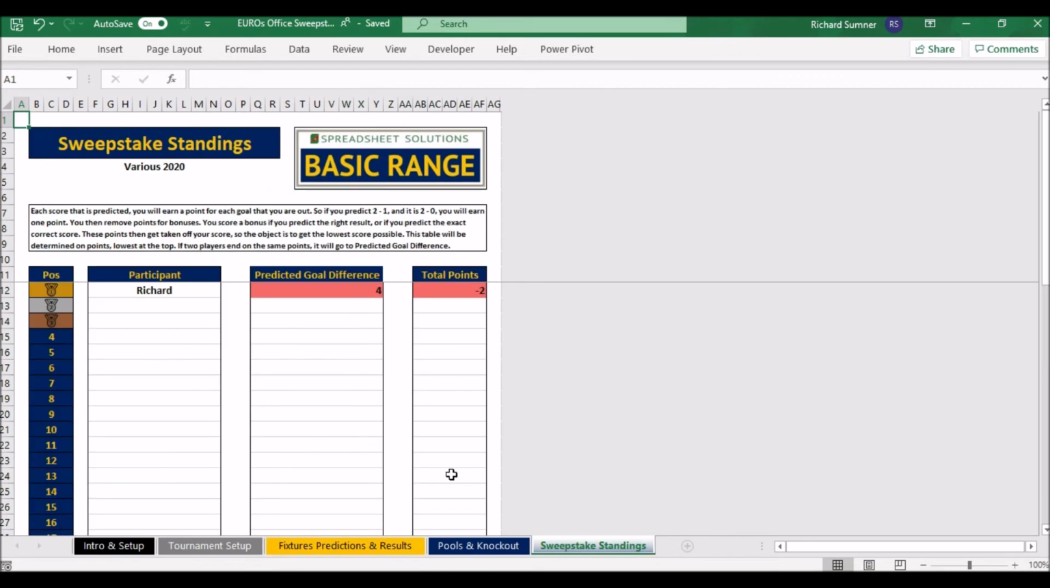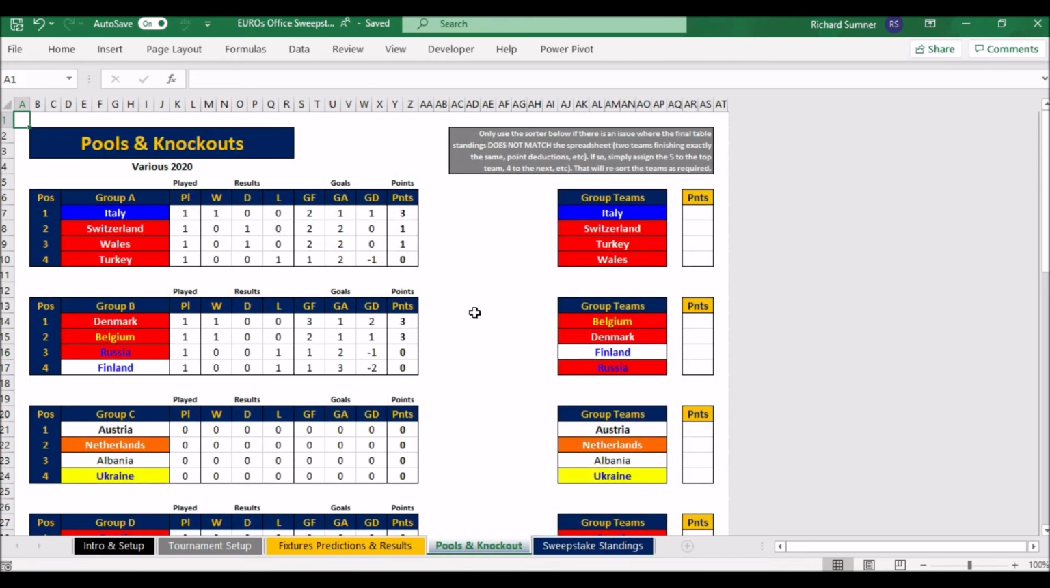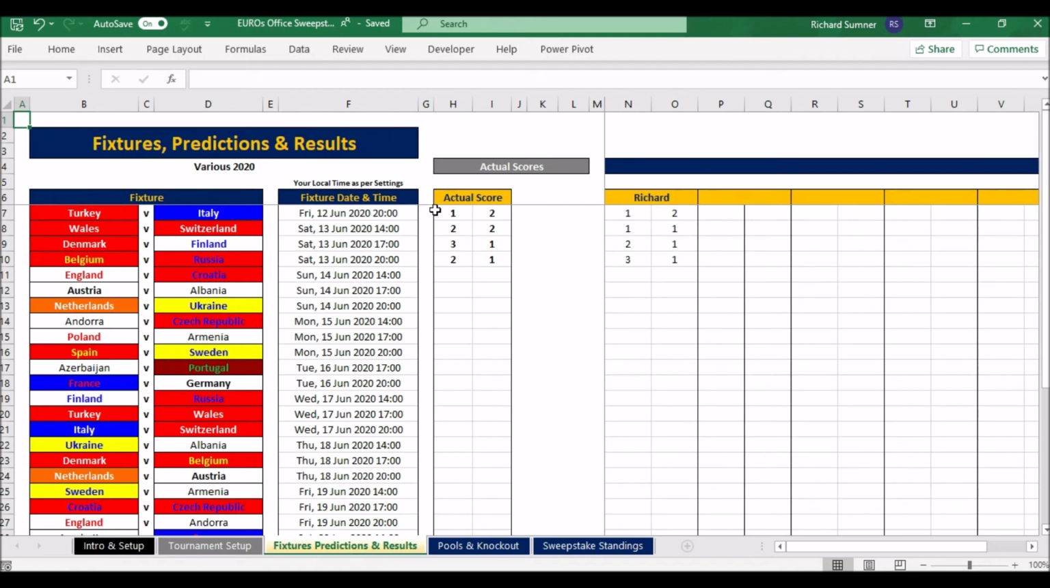All these sweepstakes, this all automatically updates as you go along. This should all automatically update, but you've got that override. So all you're really doing is filling in the scores as you go along. Now let me explain the tournament setup.